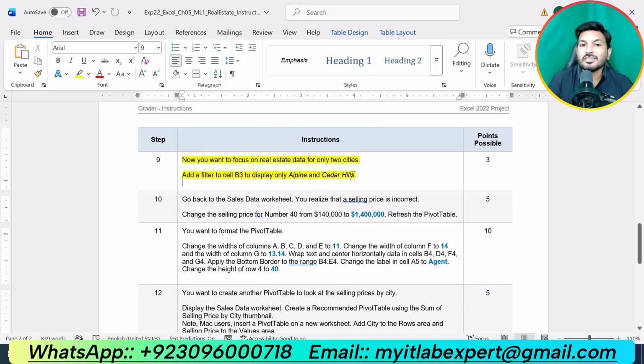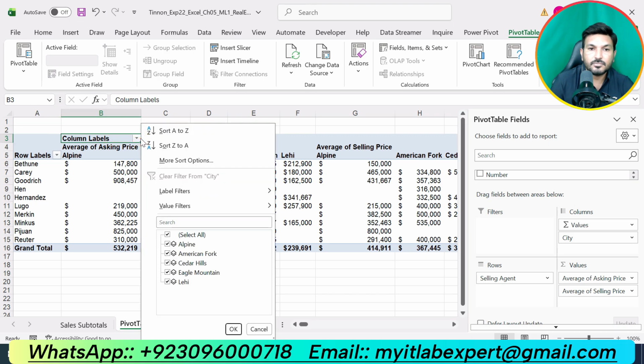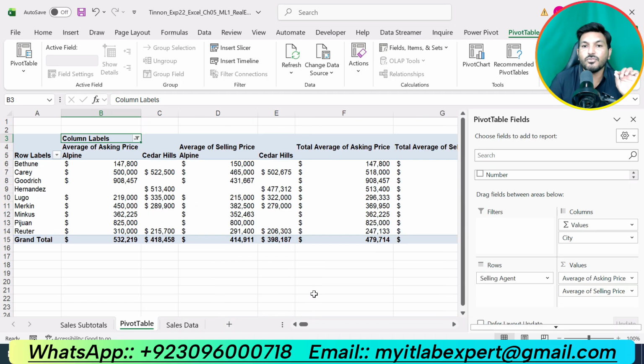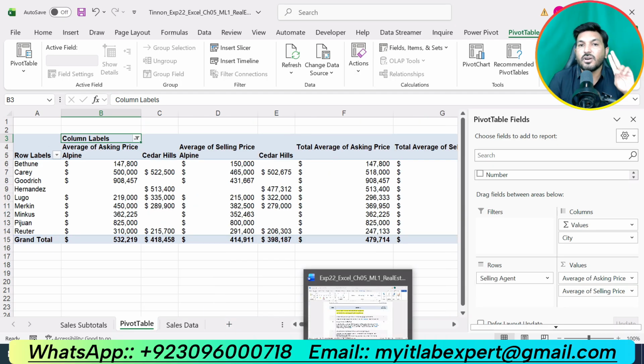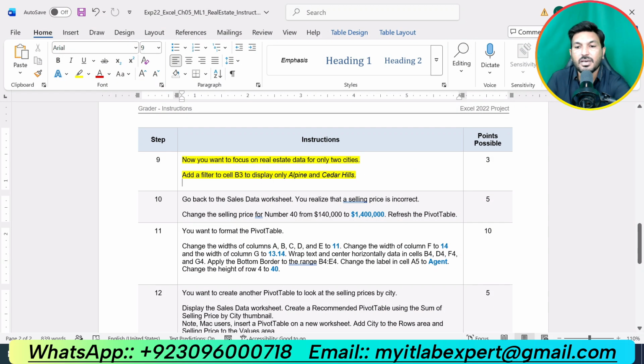You want to focus on real estate data for only 2 cities. Add a filter to cell B3 to display only Alpine and Cedar Hills. Cell B3. Unselect all these and we are supposed to select Alpine and Cedar Hills. Okay. Only select Alpine and Cedar Hills. Click OK. Now we can see the data only for 2 cities, Alpine and Cedar Hills. Okay. And that is all about step number 9. So now we are supposed to do the next step, that is step number 10.